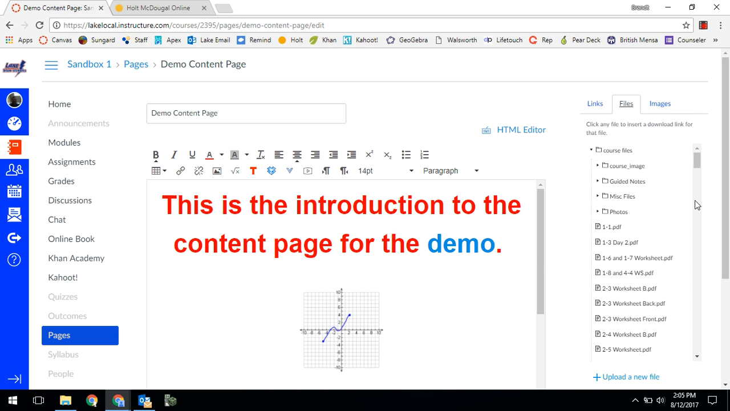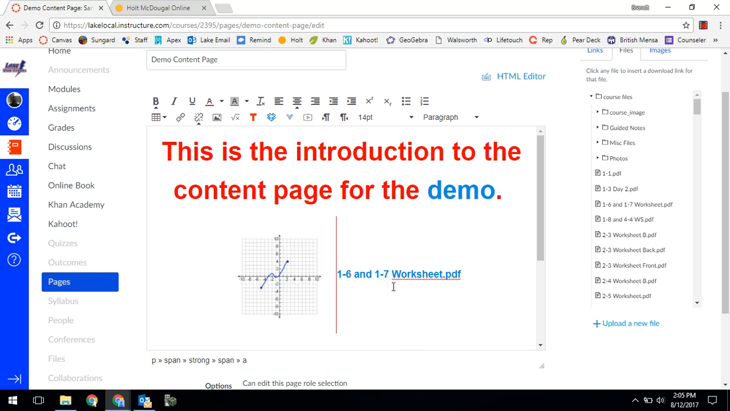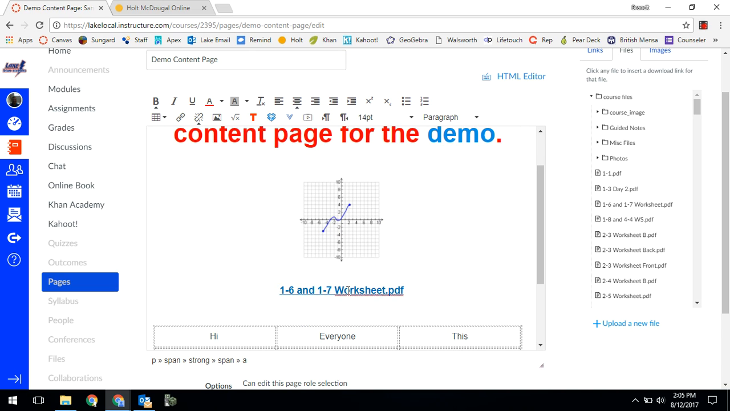I could upload a file here. Say I wanted to put in this section 1.6 and 1.7 worksheet. I just click right on it and it puts it right in. So that becomes a link, and now it would pop open as a PDF into a new tab.